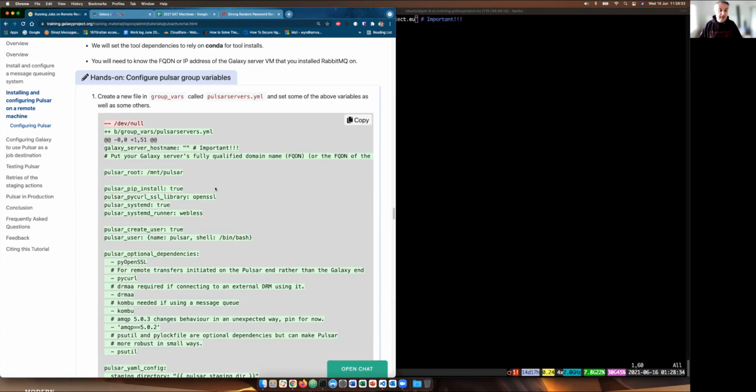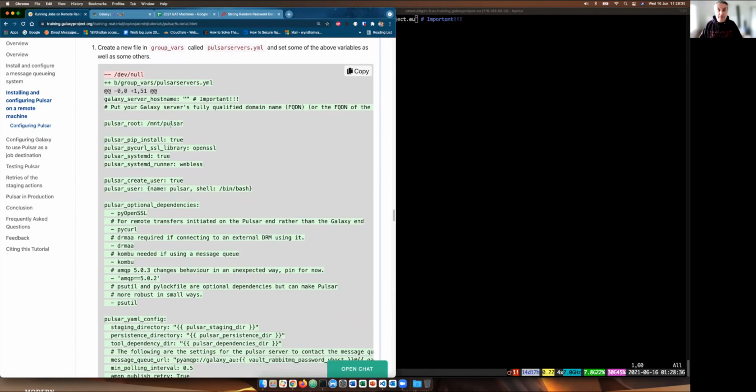Now we need to set some variables about where we're going to install Pulsar, whether we're going to use pip to install things, and what SSL library we want to use for our communications. This one sets the fact that we want to start and stop Pulsar using systemd, and that we want to use the webless version of Pulsar. I'll explain what that means in a minute. So let's just copy these bits in first. We'll talk about them.